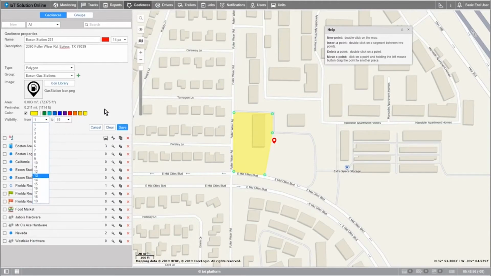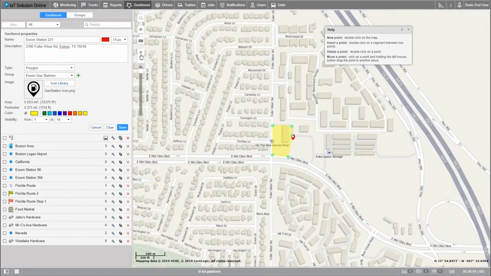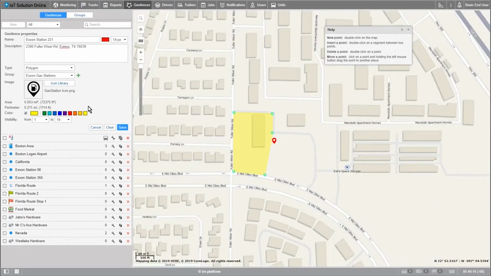1 is the most detailed scale. By choosing it, you will see small streets and houses. 19 is the largest scale, and by choosing it, you will see an overview of the whole world. If a geofence is a city, it makes sense to see it on larger scales, such as 8 to 14. Whereas if it's a building, it's more logical to see it on more detailed scales. My geofence is a parking lot. Thus, I choose the visibility level from 1 to 8.